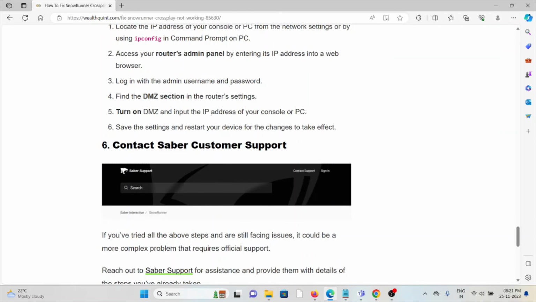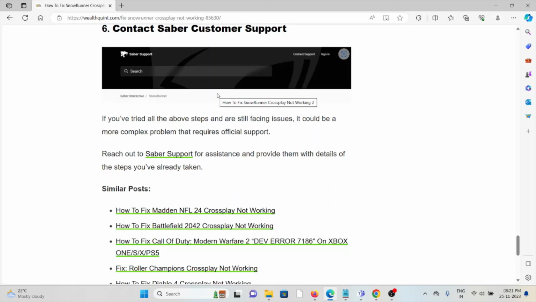The sixth method is contact the Saber customer support team. If you have tried all other troubleshooting methods and you're still facing the problem, you can contact the Saber customer support team for further assistance. They are the experts. They will help you to fix the problem and give you a better solution.